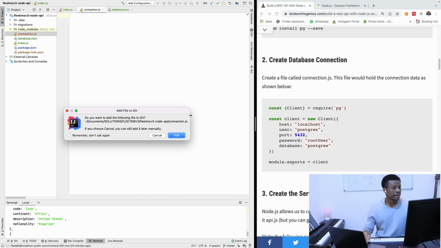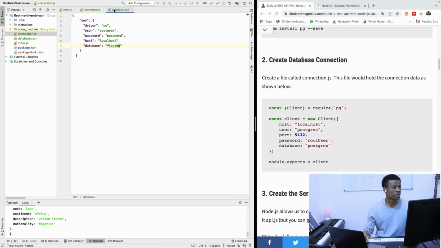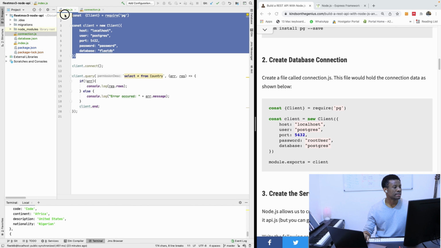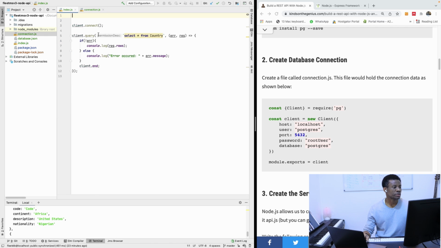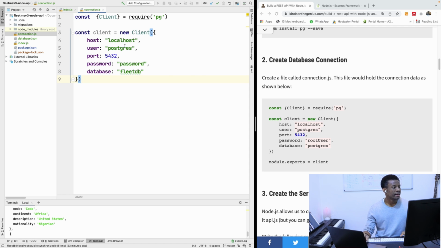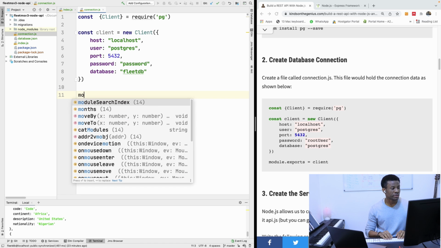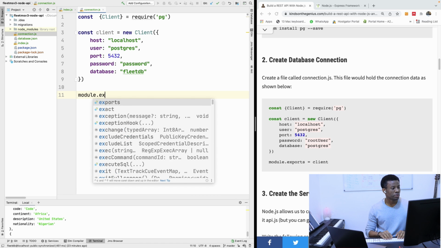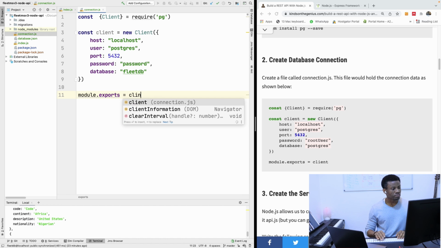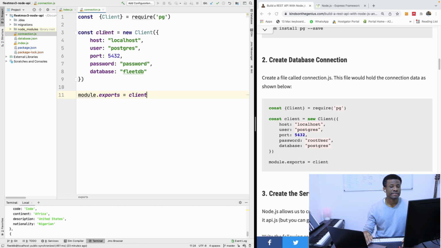I'm going to call it connection.js. Okay. So this file basically will contain the connection parameters like this one. So I'm gonna just copy this from here. I'm gonna cut it actually and paste it right here. So this is my connection details. So this is fine. So I'm gonna just export it so that we can use it in another file. So I'm gonna say module.exports equal to client. Okay, so this client can then be used in another file, okay?